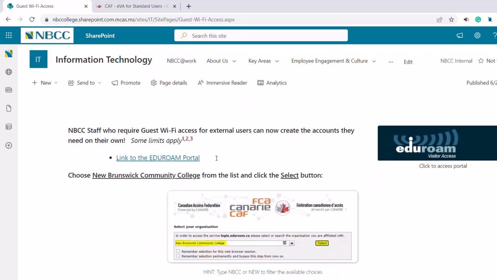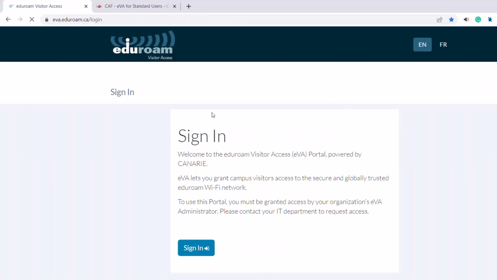And so to request the guest Wi-Fi access, I need to log into the Eduroam portal. And there's 2 ways you can do that. There's a link to the Eduroam portal right here, or you can just click on the Eduroam icon right here and it'll bring you into the exact same page. So for the demonstration, I'm just going to click on the link right here. And once I do that, it's going to bring me into the Eduroam sign in page here. And so I'm just going to press sign in.